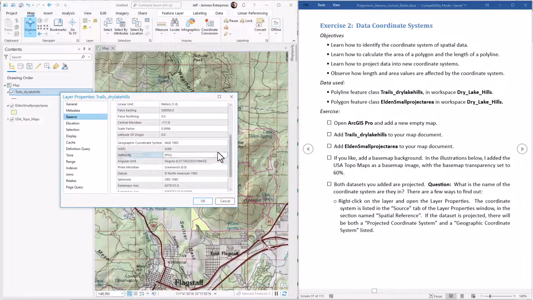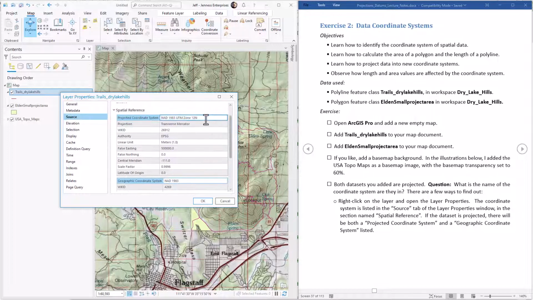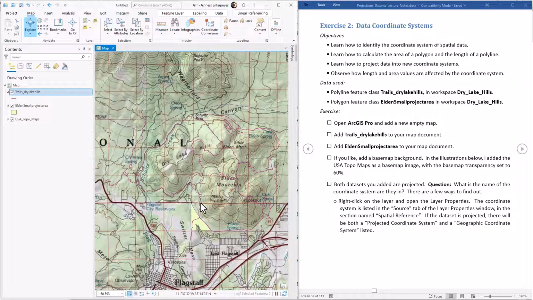If we scroll down, we see that this has a geographic coordinate system as well, and that means that UTM Zone 12 here, this projected coordinate system, was projected from this geographic coordinate system. So if the data set is projected, it will have information on both a projected coordinate system and a geographic one. And just to clarify, if a data set is not projected, meaning that the coordinates are actually in latitude, longitude values, then it won't have any information about a projected coordinate system.